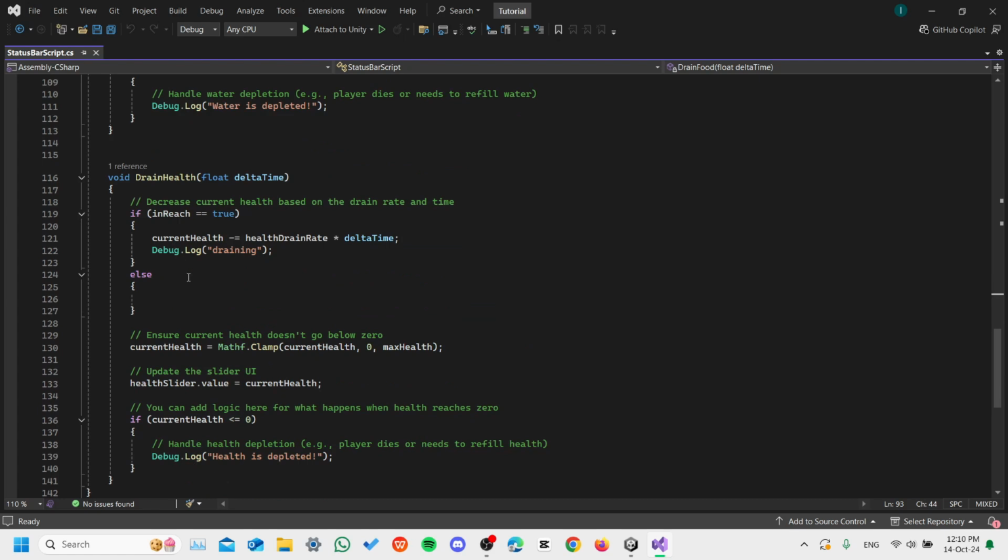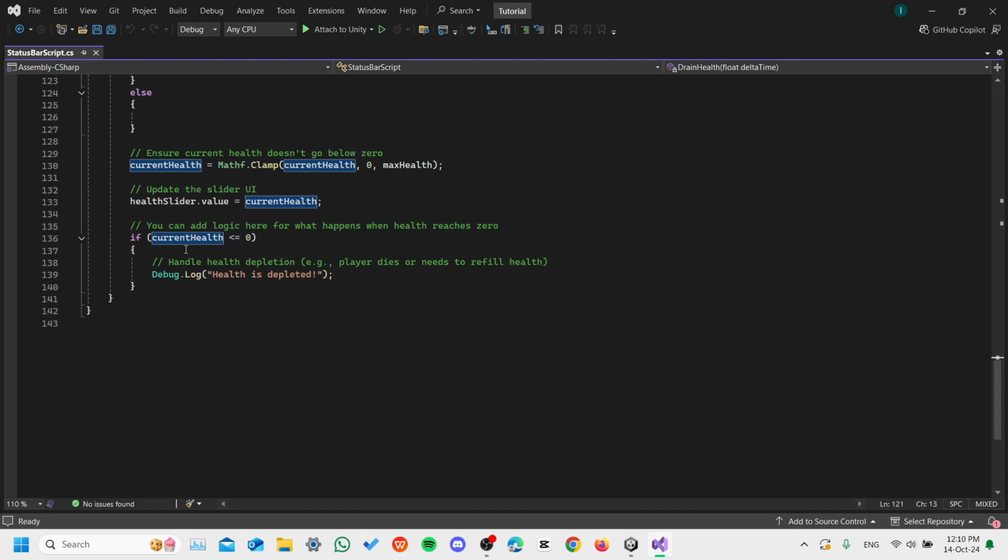For the health drain, I have checked the boolean that if the spikes and the player are in reach, then the current health will decrease, and the rest is all the same. And if the current health falls below 0, you can write something to make your player die or something.